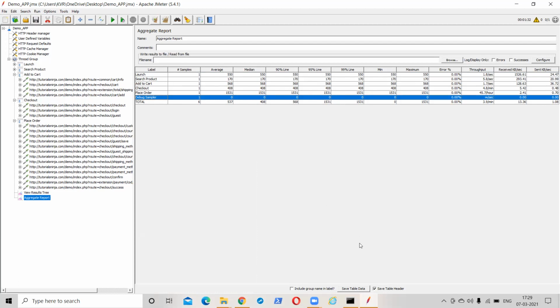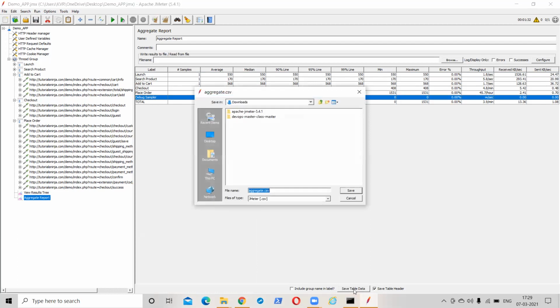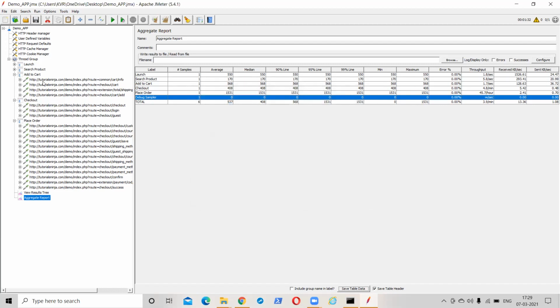If you want to save this report, there is a save table data option here. You just need to click on it and save the report in CSV format. You can see aggregate.csv; you can save it later on. If you want to share this report with anyone, you can simply share this CSV file, so they can open it and see the same data. That way you can make use of the listeners here. So this is about it on a high level.